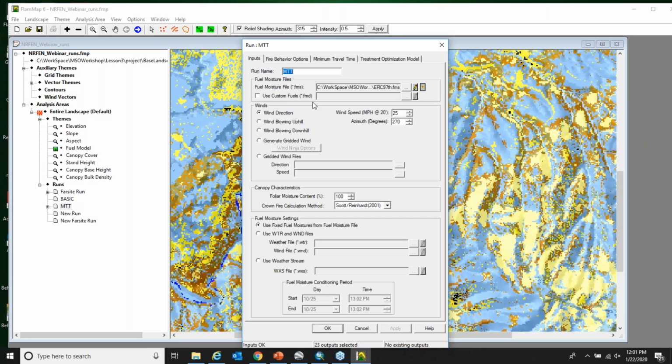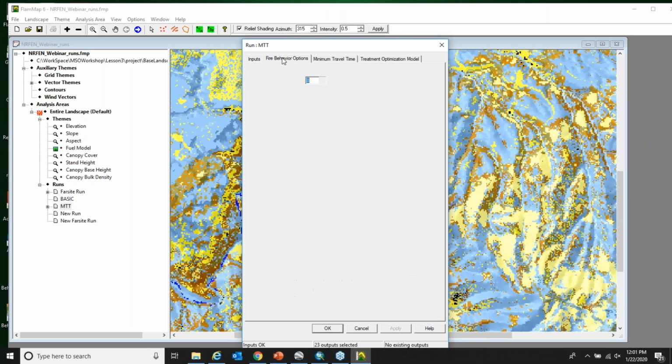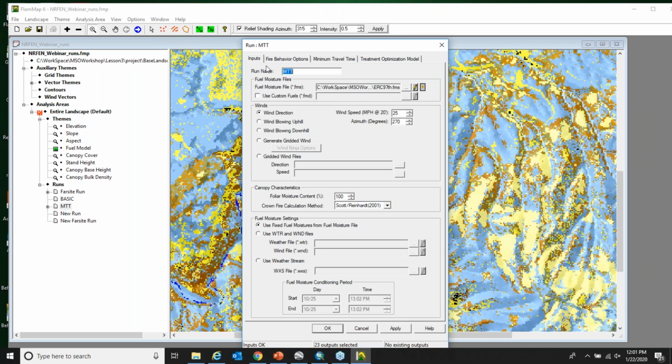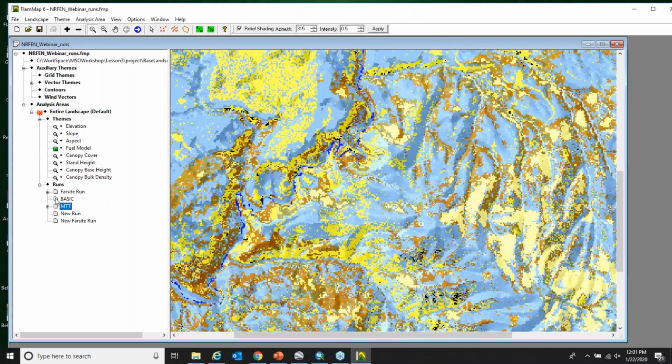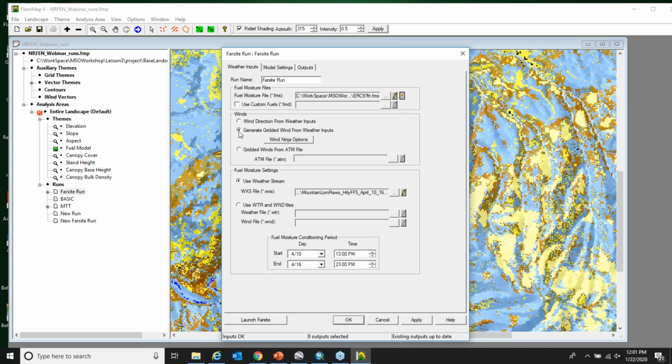Same thing with the MTT run. From here I use wind speed and wind direction, but I can generate it using gridded wind or supply gridded wind files out of Wind Ninja externally. It's a little easier for MTT and basic because the conditions are held constant. For Farsight, it's a little bit more difficult. There's just more settings to deal with.